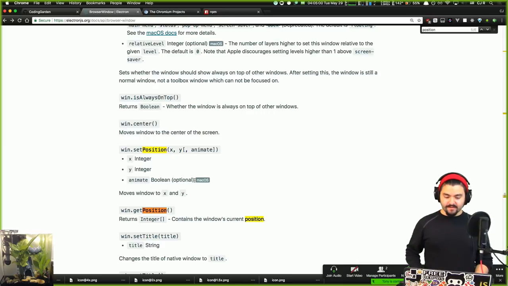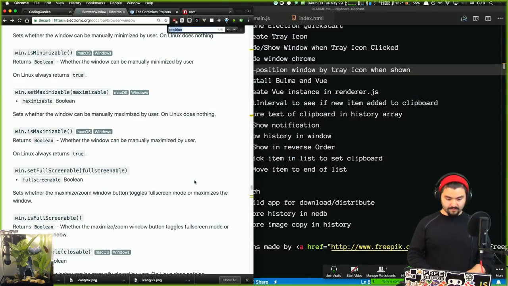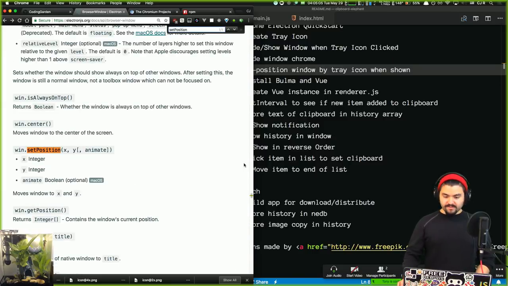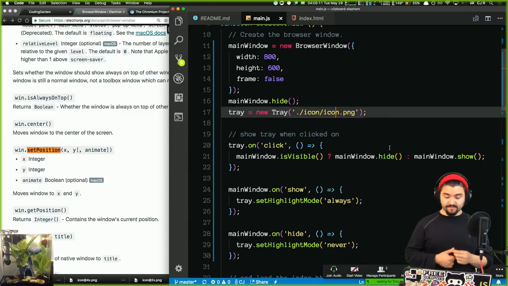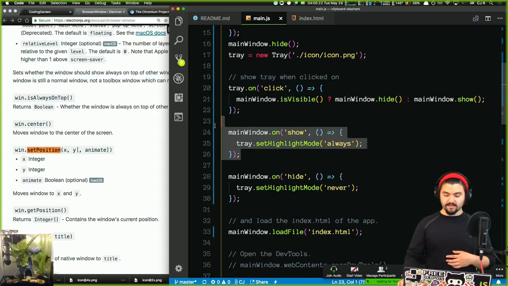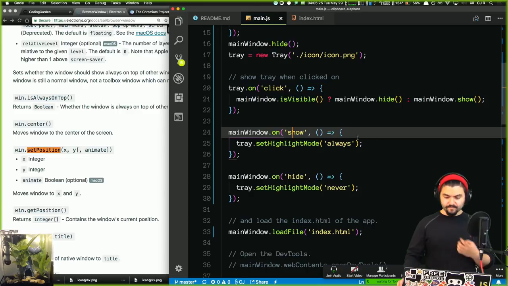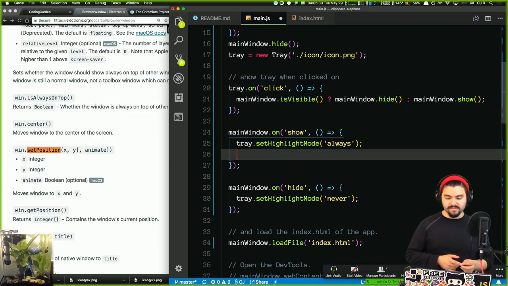Yeah, so let's try it. We want to use this in our code. When do we want to set the position? On click. Or actually when it's shown, rather. Yeah, when it's shown. So I'm thinking we should put that code inside of here because this is when the window is shown. So when we show it, set the position. How do you think we're going to write this code? You notice in the docs it says win.setPosition. What do you think we need to do? So we're going to do mainWindow.setPosition. Yeah, give it a try.